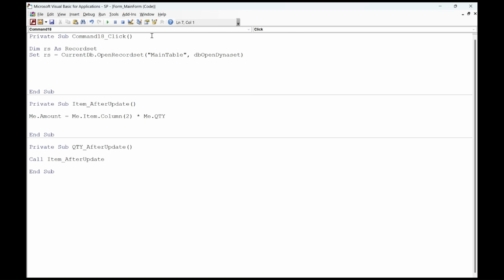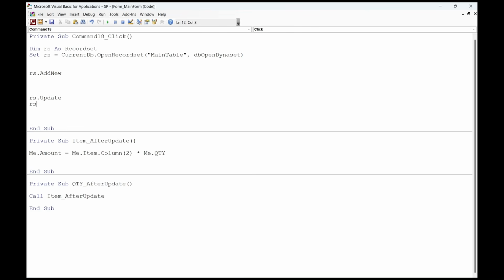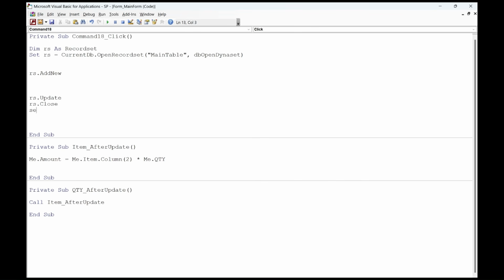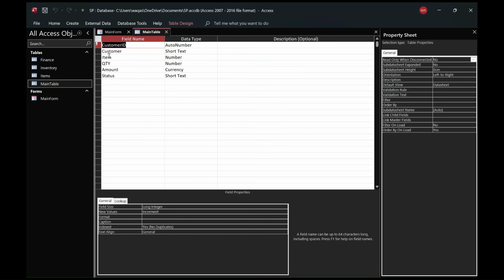All right. Now the next thing we need to do is continue with the code, and we'll say rs dot AddNew and then rs dot Update. Okay, and once we do that, we'll say rs dot Close and set rs equal Nothing. It is always good practice, when you open a recordset, to close it as well by typing these 2 lines of code. Right, now between this rs AddNew and rs Update, we are going to type lines of code which will add information to this table.